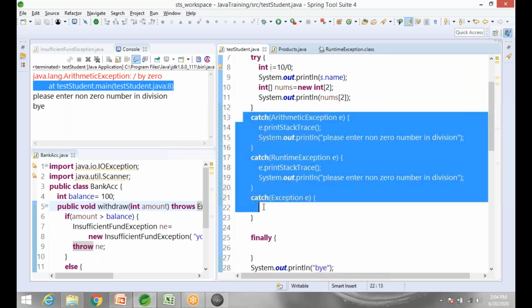So does that make sense? How to write the catch order and why? Yes sir. Did you guys understand?